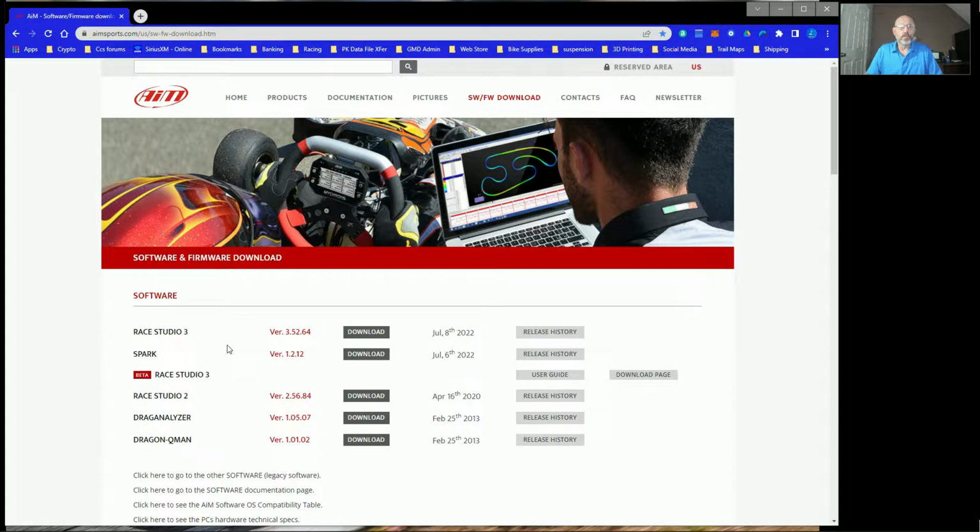So what we're going to look for here to download is this software here, RSA3, and the download button is right here. And just like any other software, you're going to click download. You're going to accept the end user agreement, and it'll put a copy of this on your C drive, and then you'll have it on your laptop or your desktop.